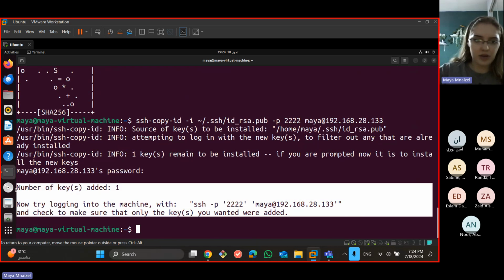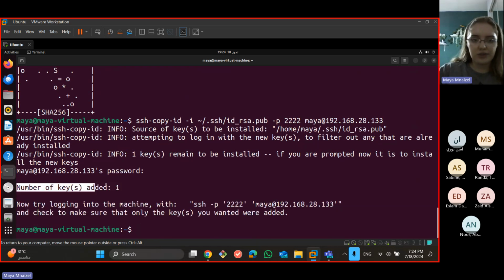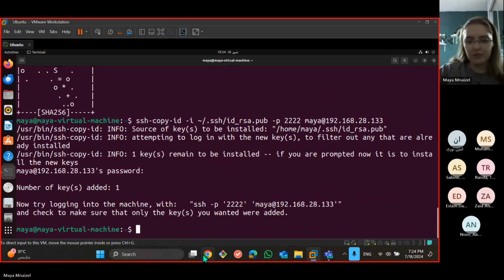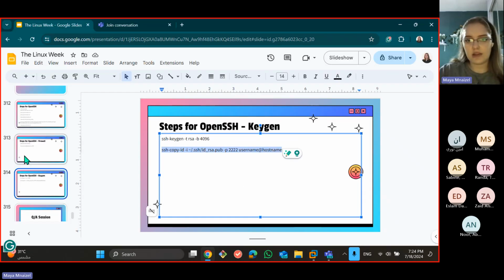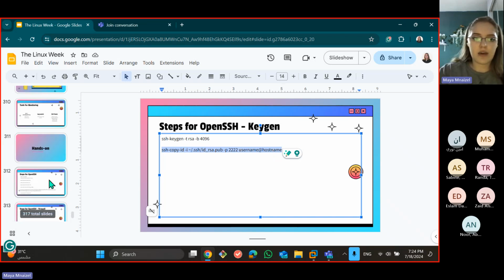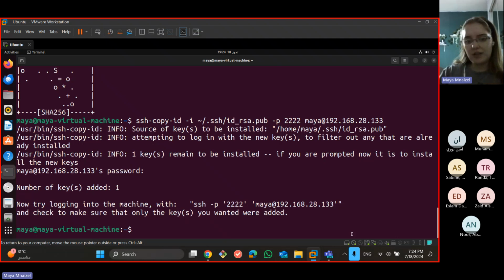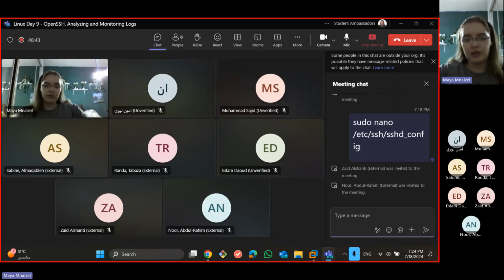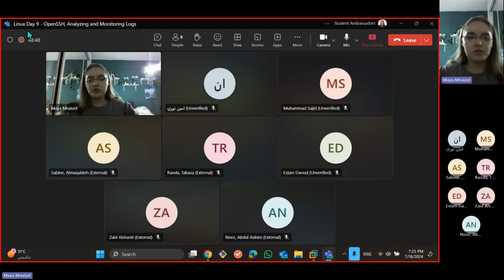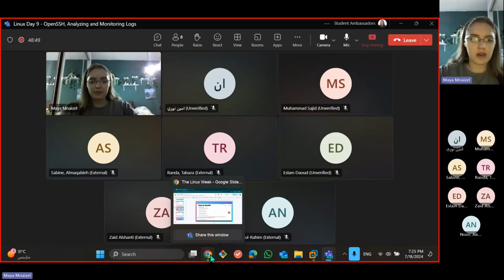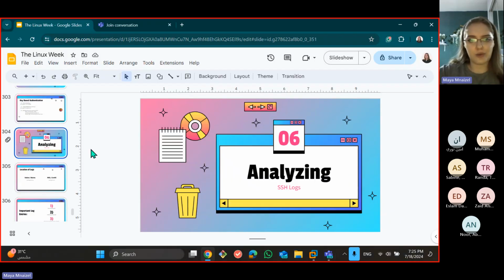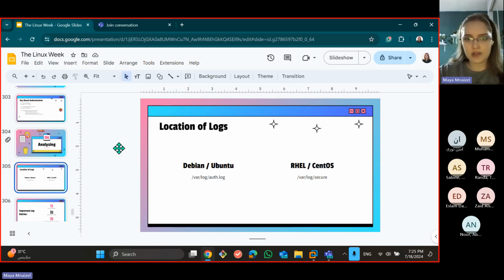Okay, so now we're going to try to log in. The number of keys added is 1. So this is what we need exactly. This is how we generated keys, and we used them, and we have connected to an OpenSSH server. It's kind of easy. It's not that hard to do, but we have a few things to finish. We haven't finished everything. We move on to analyzing OpenSSH.